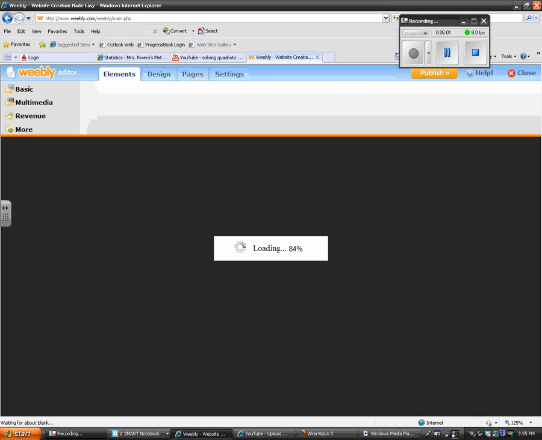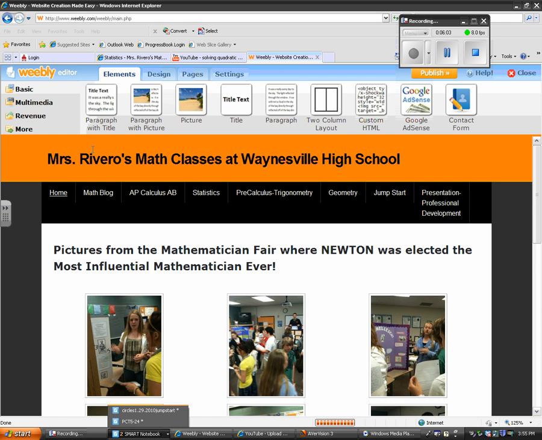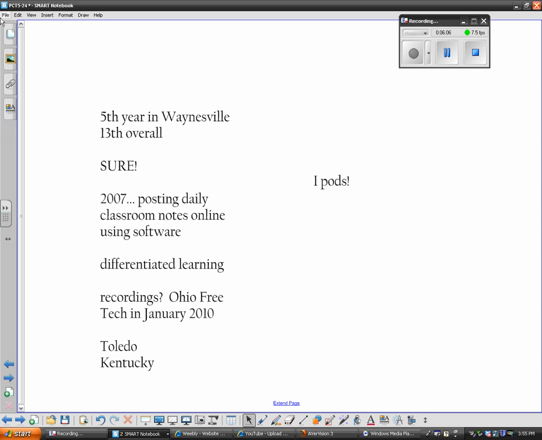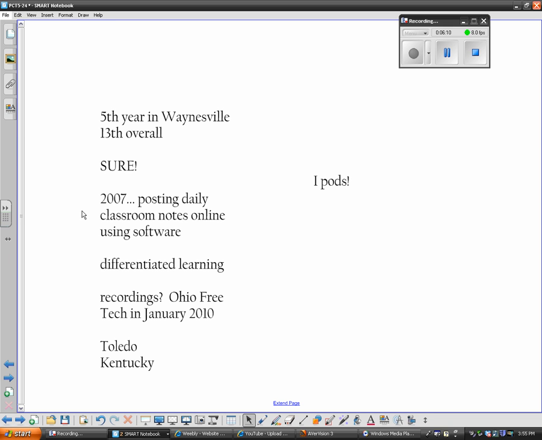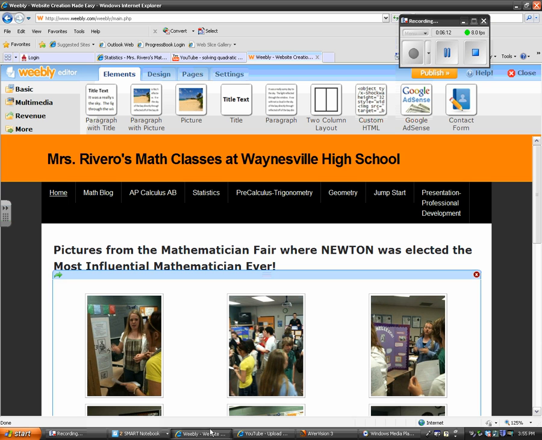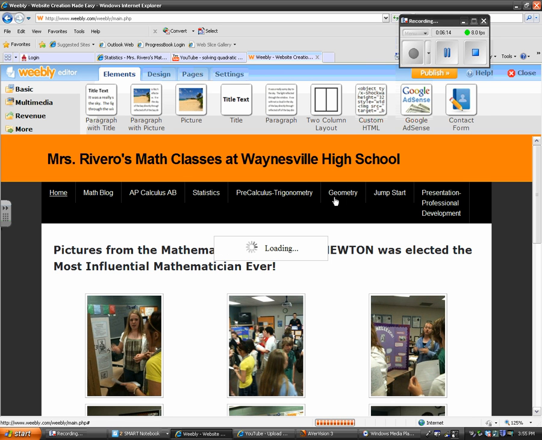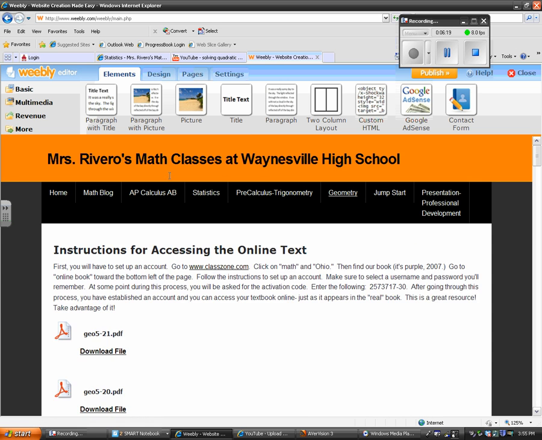I've already saved my notes. Remember the very first slide I showed you, how in the Smartboard software you can go in and export your file as a PDF. You export as a PDF. I've already done that for my geometry notes. So now I'm going to go into my geometry tab and I'm going to save a file.